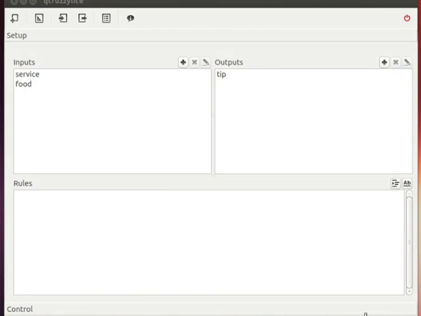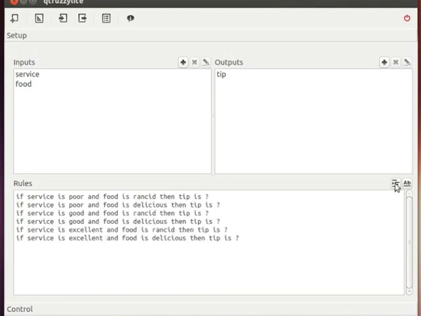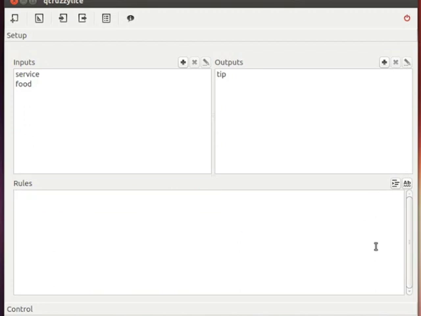The next step is to create the rules. So in qtfuzzylite you can actually push this button and it will generate all the possible combinations, so all you have to do is just fill in the blanks. However, since we have a rather simple fuzzy system, we're going to do this by hand, and the rules that we're going to have are just, well, if service is poor or the food is rancid, then the tip is going to be cheap.